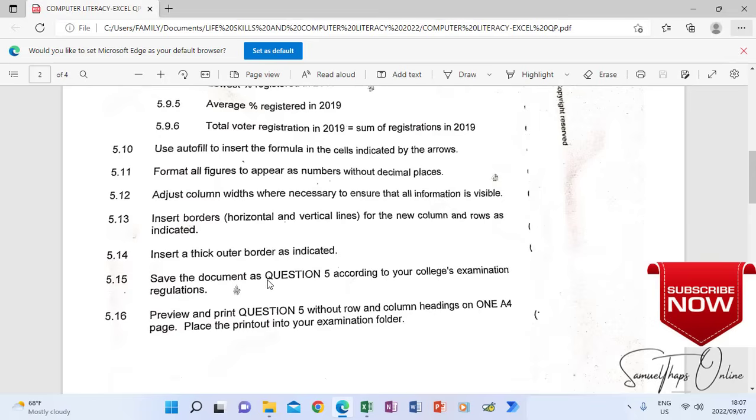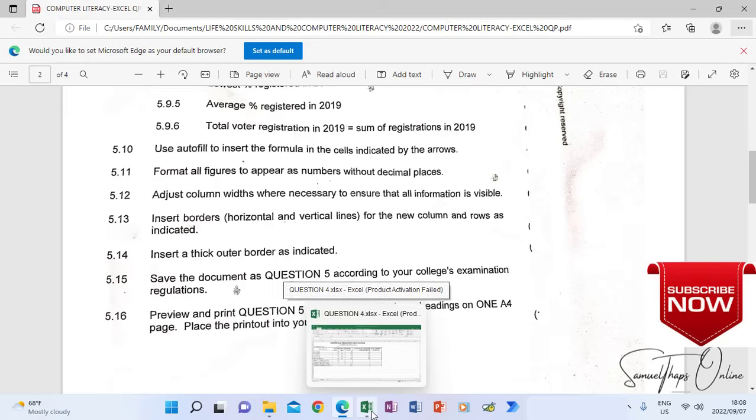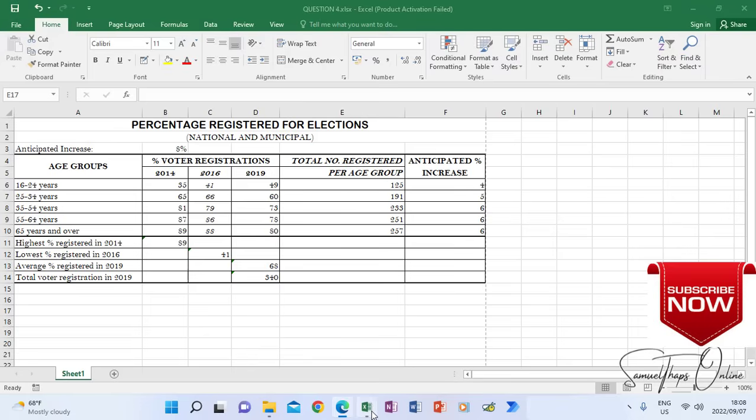Save the document as question 5 according to your college examination regulations. So I'm going to save it as question 5, and then number 5.16, it says preview and print question 5 without row and column headings on one A4 page. Place the printout in your examination folder. So now when we go there, we are going to start by saving, and then I'm going to make sure that it's appearing on one page when I try to print it.